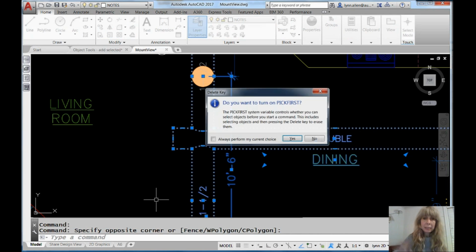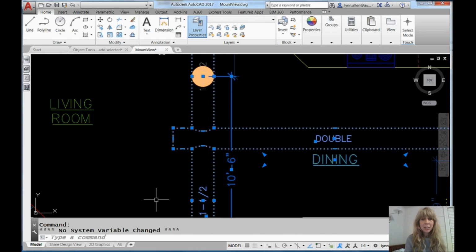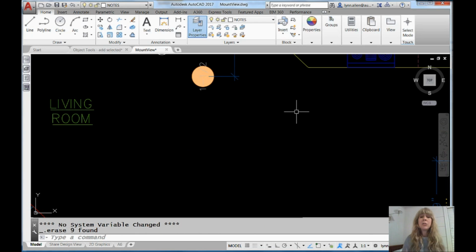In 2017, if I hit delete, it's going to come back and say, hey, did you know that you turned PICKFIRST off? Would you like me to turn it on for you? So at least 2017 knows that you probably didn't mean to do that. It knows the error of your ways, and it agrees to turn it back on for you if you want. So you probably do want to turn it back on. I'm going to say yes. And then it allows me to use the delete key to delete the objects on the screen. All right, I hope you followed that.